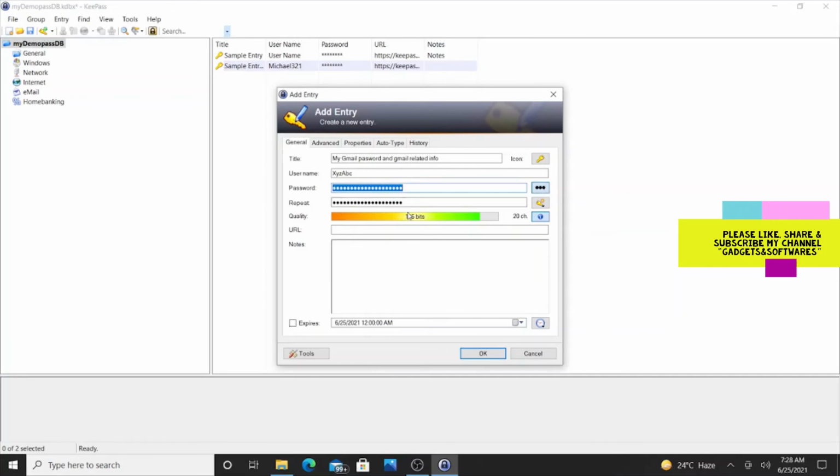Or else whatever you have specified there, you can add it. Say for example, if it is Welcome123, WELCOME123, it matches. And the URL is gmail.com. And you can give more, my user ID and password details for Gmail.